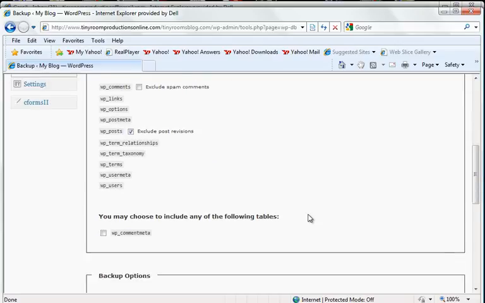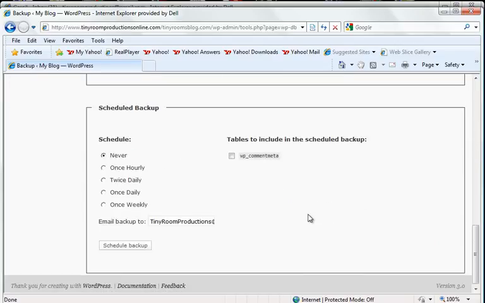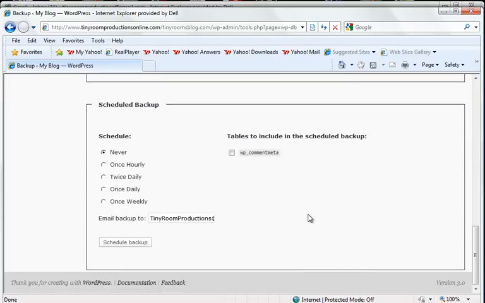Then if you go down further, you'll see that it's going to ask you to schedule your backups. You can do it never, which we don't recommend. You can do it hourly if you have a lot of traffic and your blog is very popular and is read all the time, twice daily, once daily, or once weekly. Since I don't post all the time, I'm going to tell it to post it once weekly, and it will send a backup to my email address, including my comments, and I'm going to click on Schedule Backup.